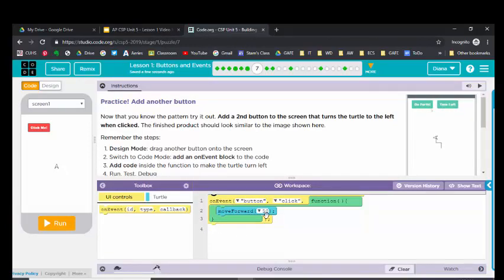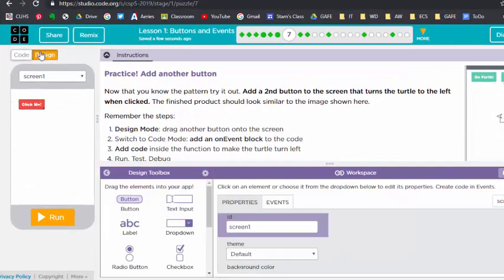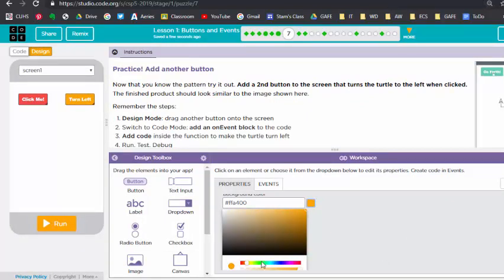We already have our button on click moving forward. So we're going to go to design mode and add a second button. For the ID, I'm going to call this button 2. For the text, I'm going to say turn left. I'm also going to change the color on this one to a green color. Let me zoom out so you can see these colors a little better. So I'm going to pick a green.